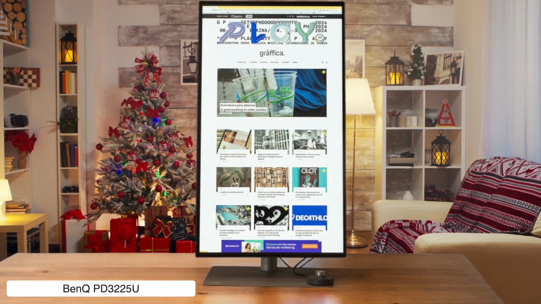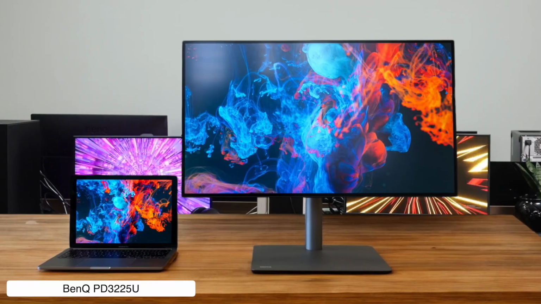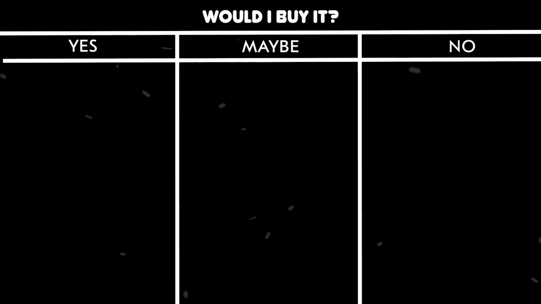Would I buy it? Yes, if I wanted a monitor that outperforms the Apple Studio display for way less money, leaving me enough cash to actually buy the new MacBook to go with it.